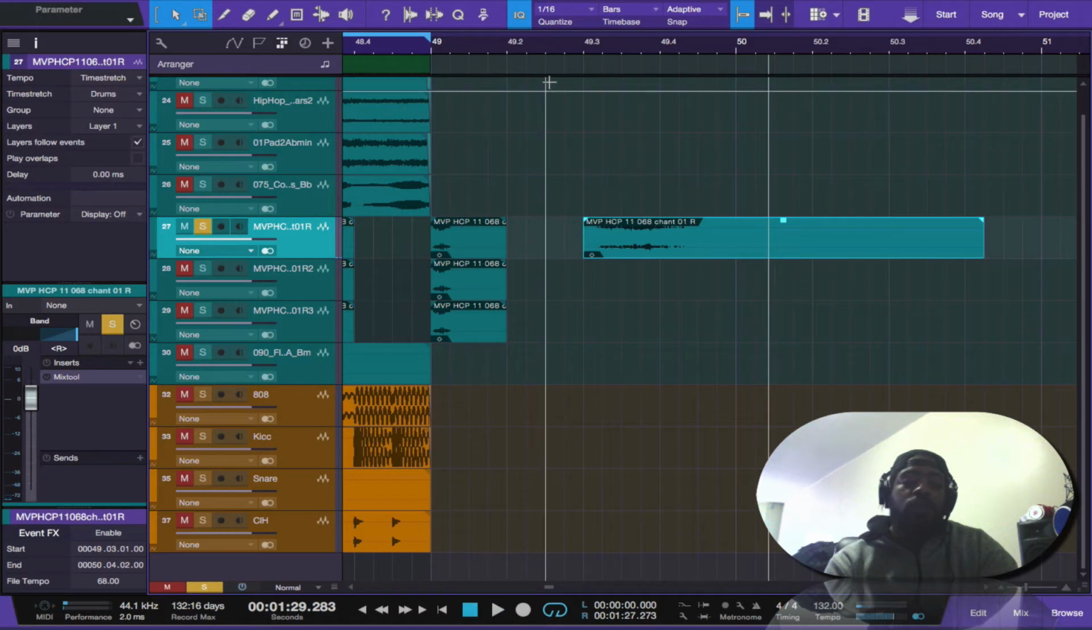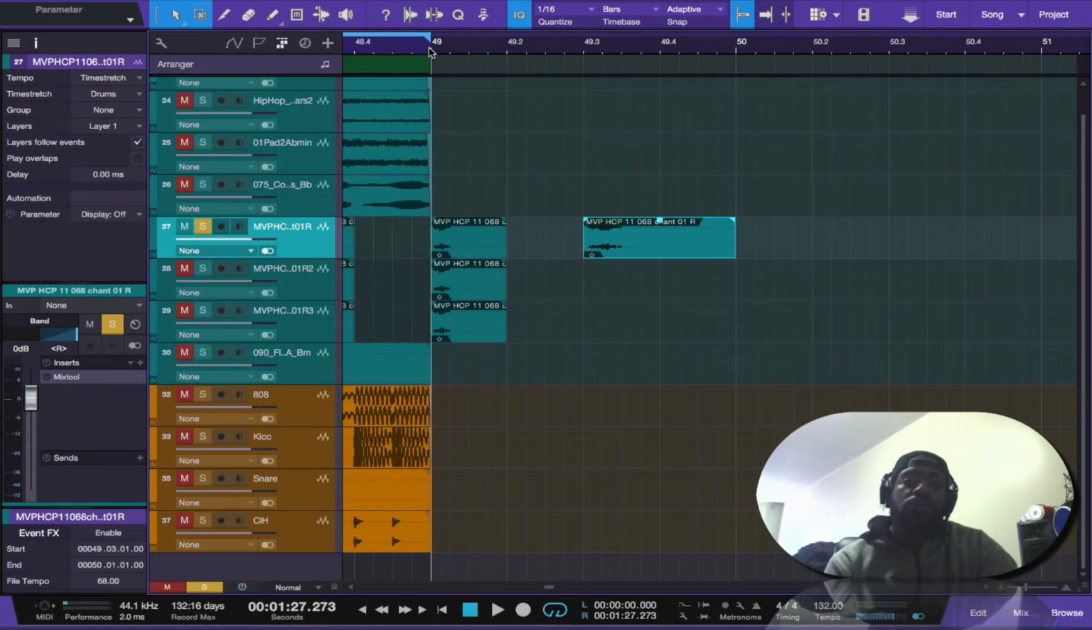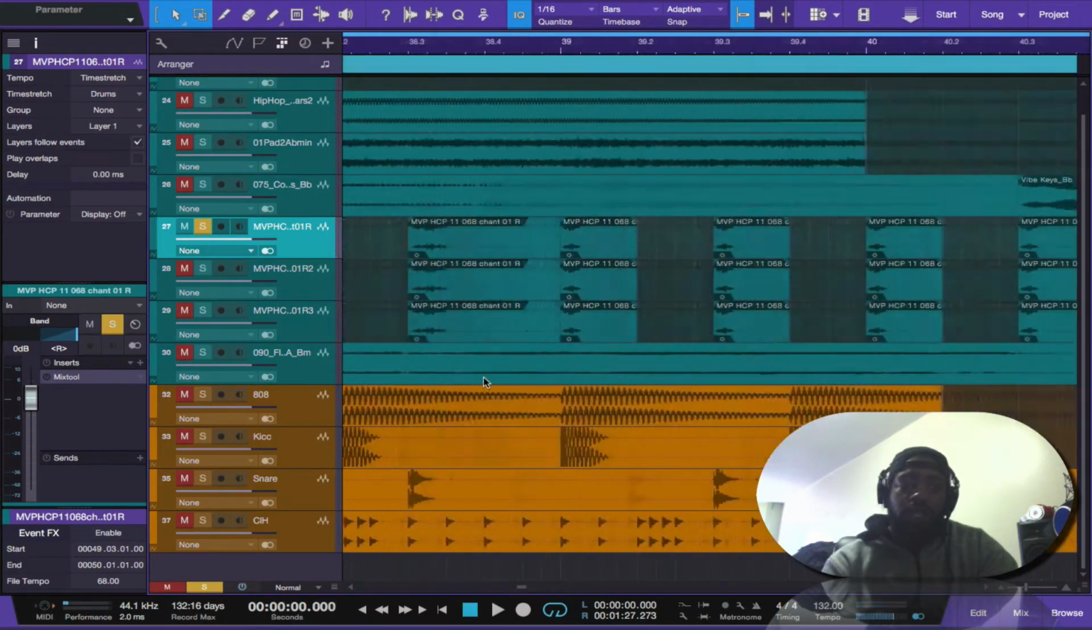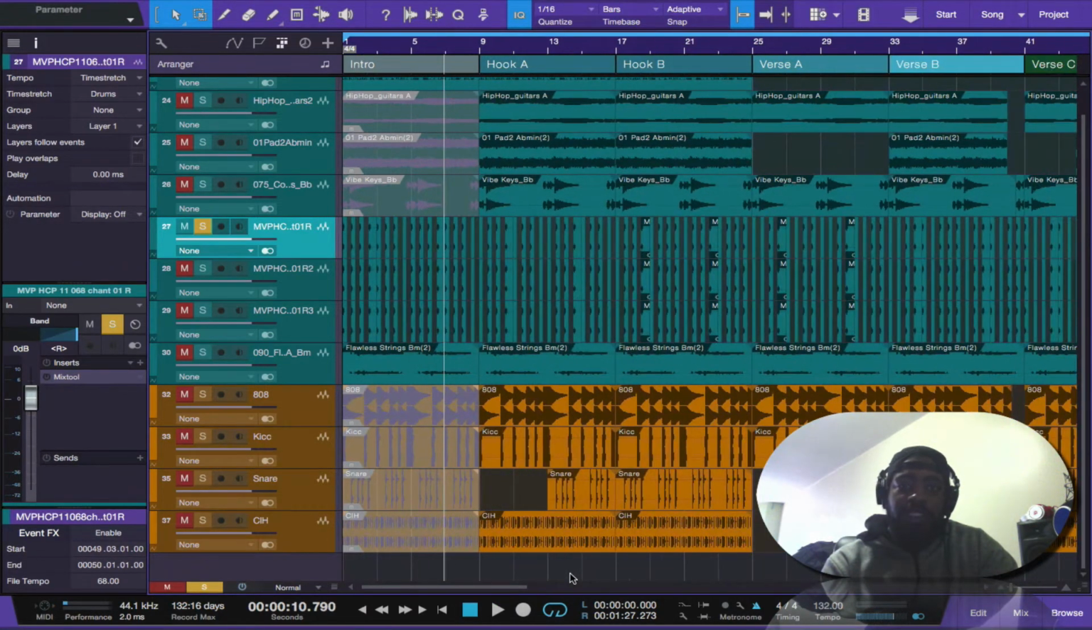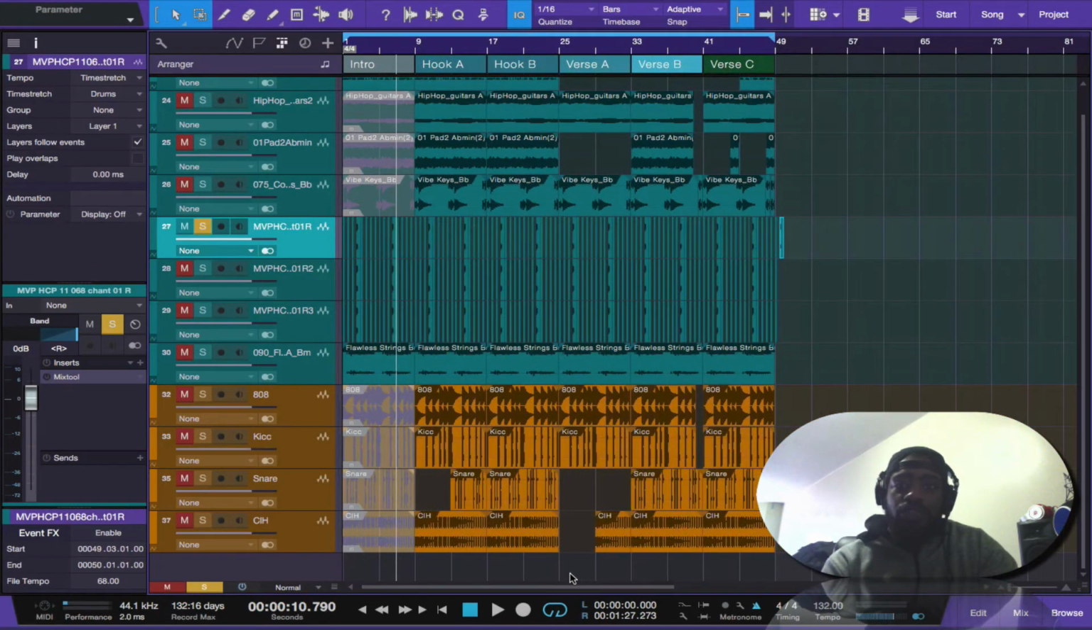But see, when you do it too much, it becomes warped. We don't want that warped sound. That was how I utilized that sound within the track. And if you play it with the metronome, you see that it's on time. Alright, so that's basically the time stretch tool.